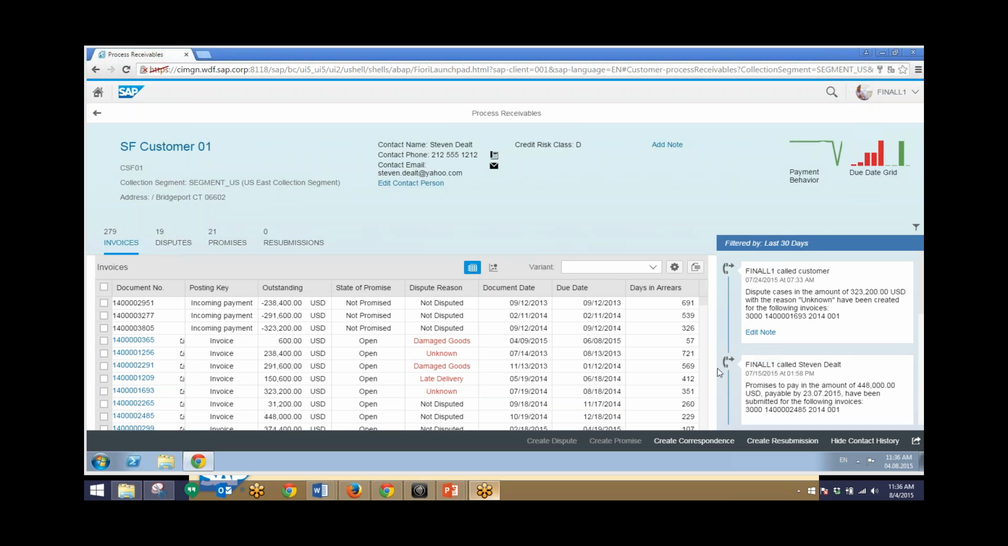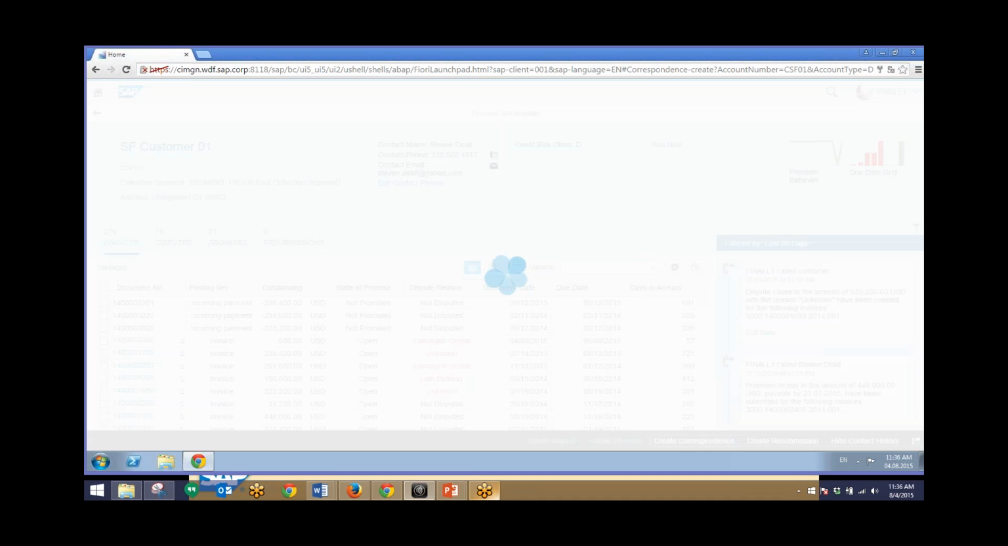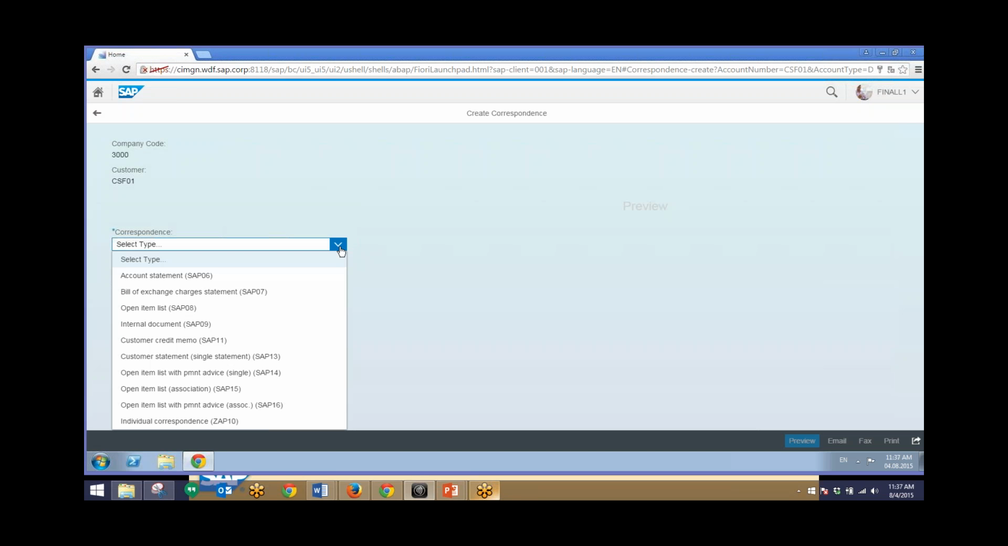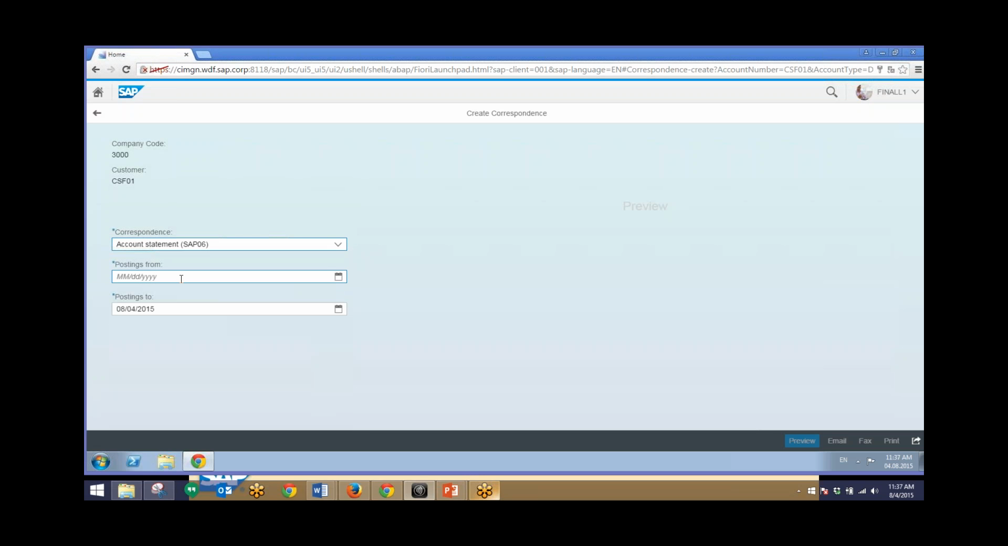So next we'll send the correspondence directly to the customer, and we can do that right from this screen very easily. So we can just go down to this Create Correspondence button, select which type of correspondence we'll be sending over. So that will just be an account statement. And we can enter in postings from a certain time period. So in this case, put in 08, 04, 12.